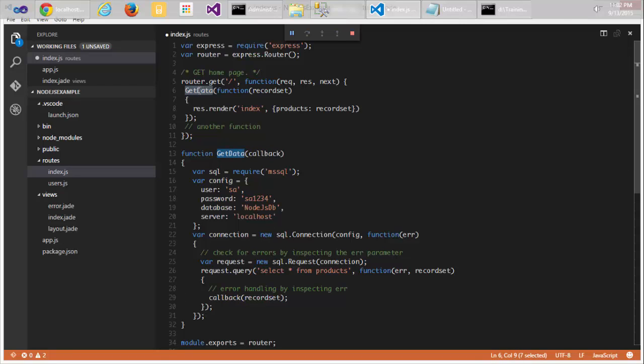Now because we had a callback here, we could say whenever we call this method get data, okay, what happens when get data is completed, what's the function that you want to run when get data is completed, and we wrote that function in line, and we said, okay, whenever get data is completed, it's going to give me a record set which is right here. So we want to take that record set, we want to render this index view, and we want to pass this record set to the index view, but we want to call it products when we're passing it.